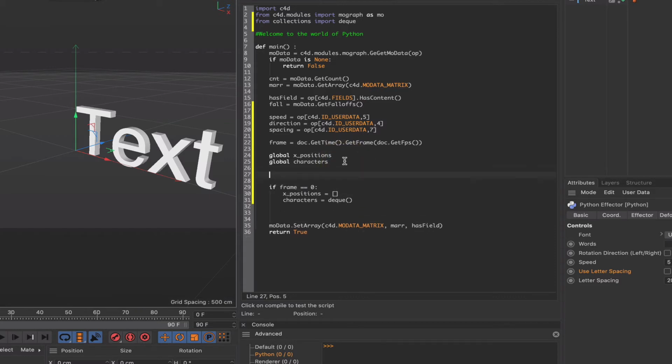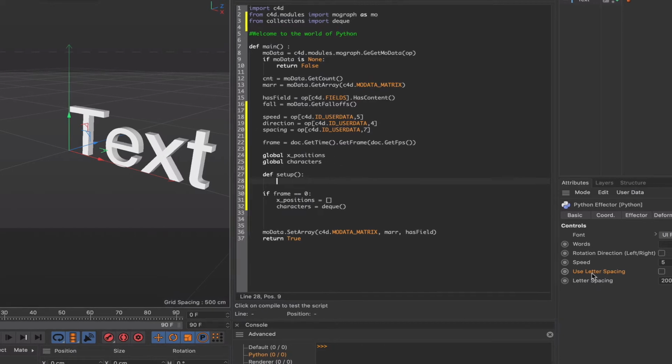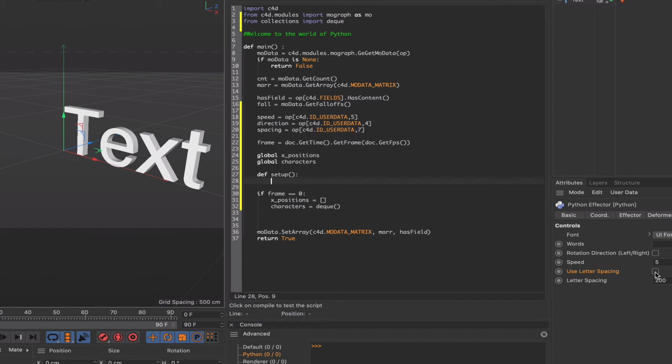So we can say def setup, and we're going to set up our text here, and what we're interested in doing actually is seeing whether or not we have our letter spacing box here checked, and if we do, we're going to apply the letter spacing in here. If not, we'll just leave it as it's set up here. That's what we're doing with this particular function.